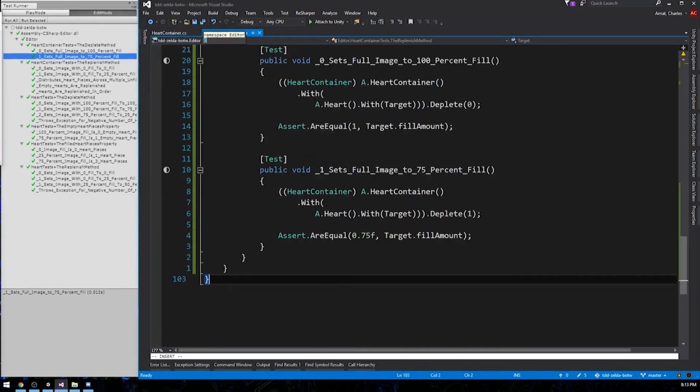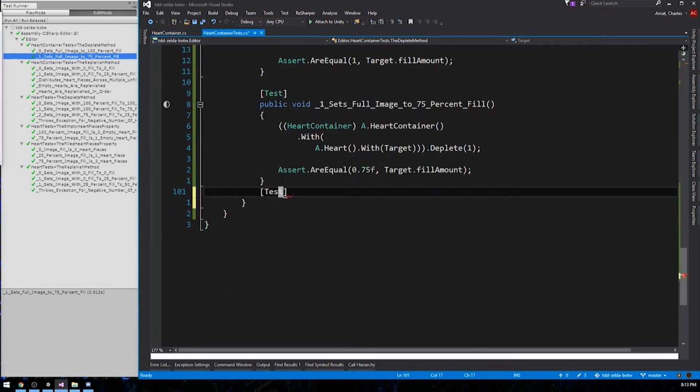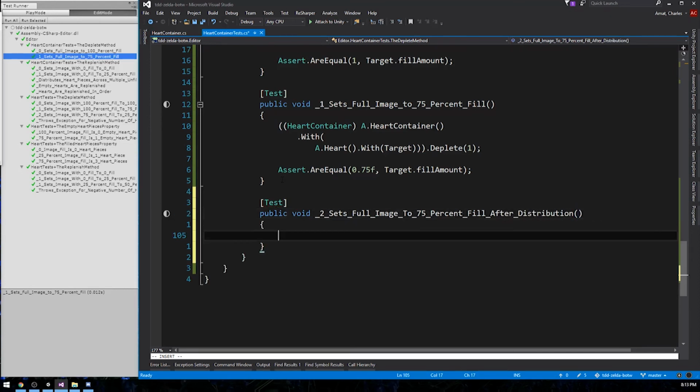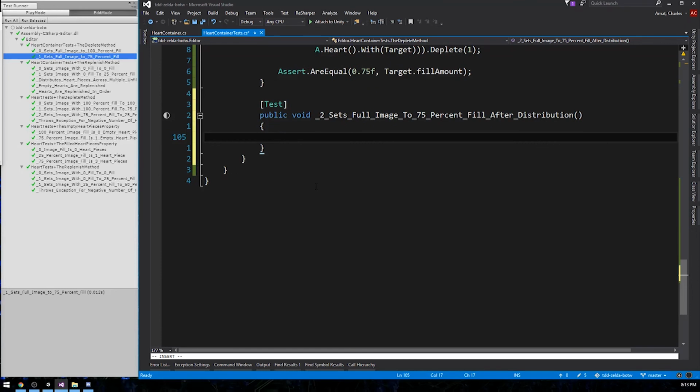Let's go ahead and add one more test, though. I want to be sure that distribution works, so we'll create one called toSetsFullImage to 75% fill after distribution. I'm sort of experimenting with my naming convention here. I think I like how this sounds a little more than what we use for the replenish method.